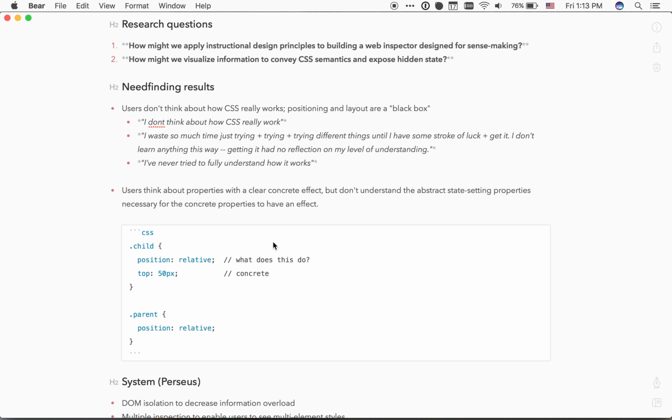And we overwhelmingly found that users don't think about how CSS really works and consider positioning and layout algorithms to be a black box. People repeatedly referenced a process of trial and error where success did not necessarily correspond to increased understanding, mostly just a successful combination of properties copied from Stack Overflow and adjusted until the visual outcome matched what they had in mind.